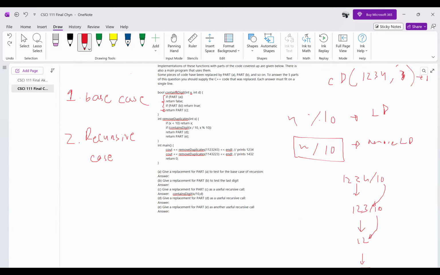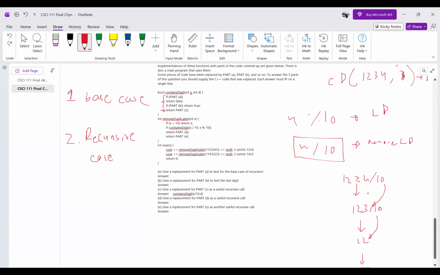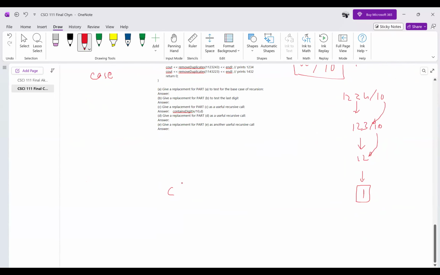And what are part A and B? A and B are the two base cases. Why are there two? Because when they're single digit long, I have to check whether this number exists or not. So, for example, if I called containsDigit with 1 and 1, this should give me a true value. But containsDigit with 2 and 1 gives me a false value. That means when they're one digit long, I have to check: is x equal to d? If they are, then return true. If they're not, then return false.